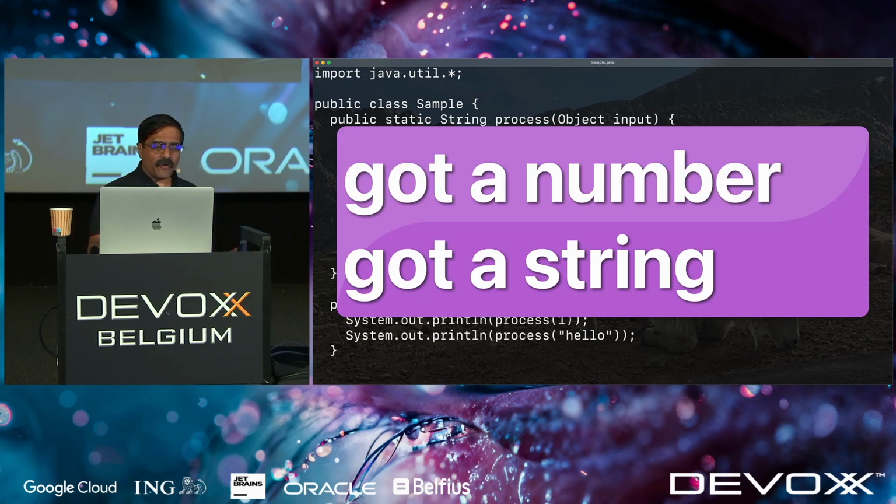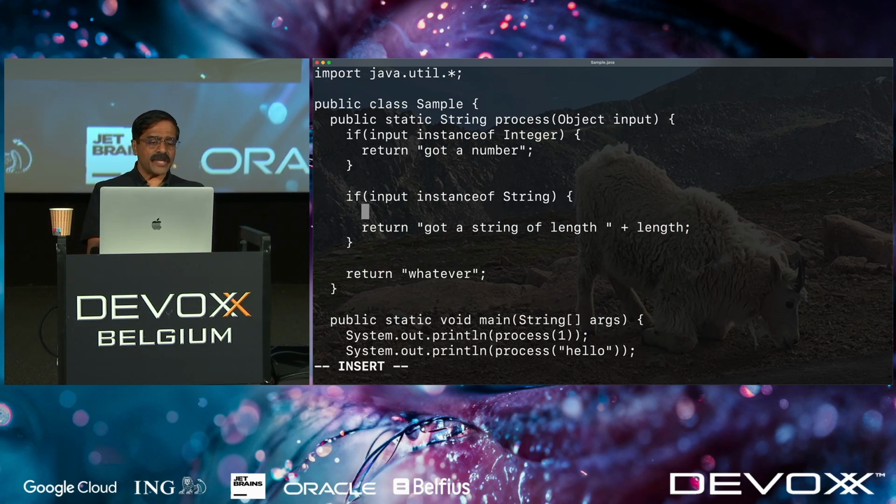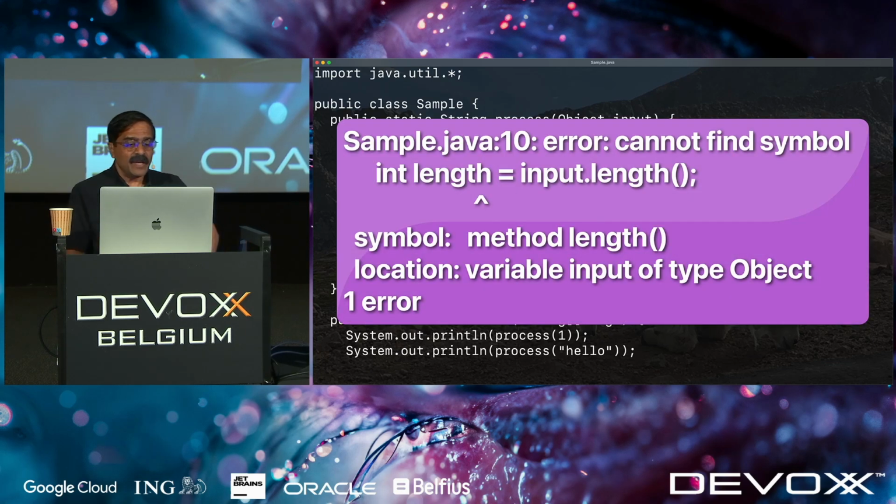So it looks good so far. But I want to say got a string of length, and I want to say length like so. But what is the length? I'm going to say int length is equal to input dot length. So I want to know what the length is. Will that code work? No, you say. Why? Because it says method length is not available on the type object.